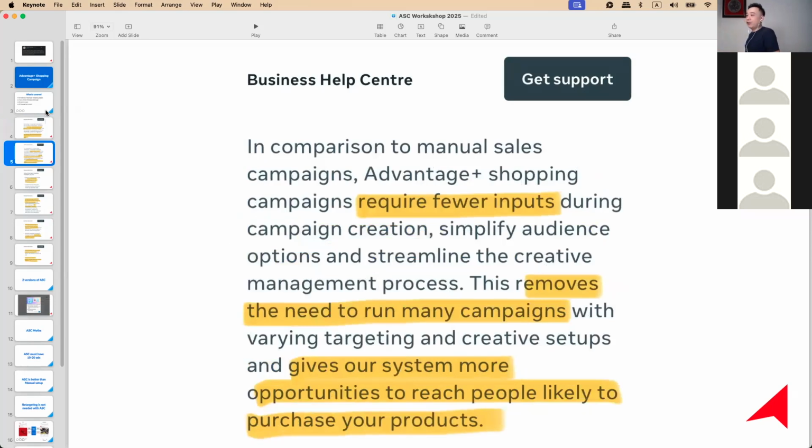So continue. In comparison to manual sales campaigns, Advantage Plus shopping campaigns require fewer inputs. Yeah, in a way, it says require fewer inputs. In my terminology, I would say that you have less control. Make sense? Because you can't do a lot of things in there. During campaign creation, simplify audience options and streamline the creative management process. This removes the need to run many campaigns.